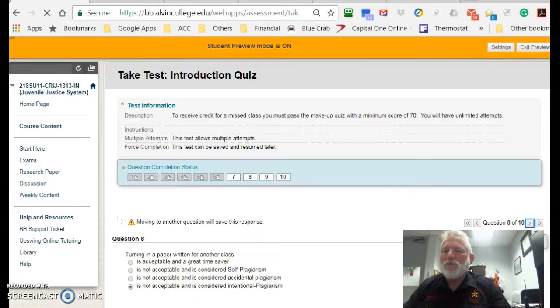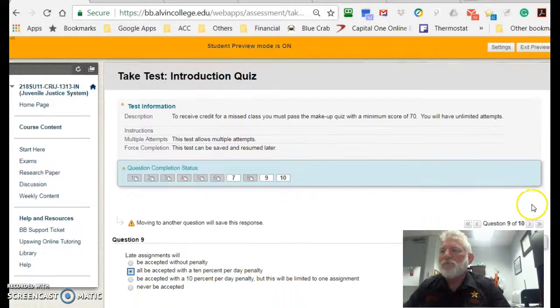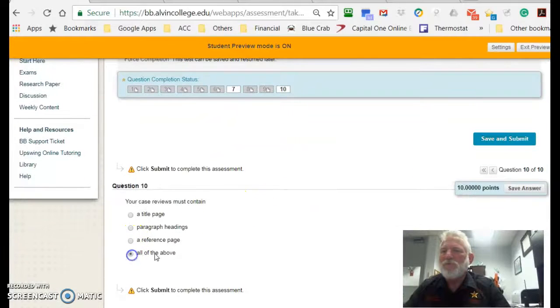And we've just got a couple more questions to go. I'm not real sure that I'm going to make 100 on this. In fact, I'm probably positive I'm not. So once you get to the last question, you can't navigate any further, so you'll have this button that says Save and Submit.